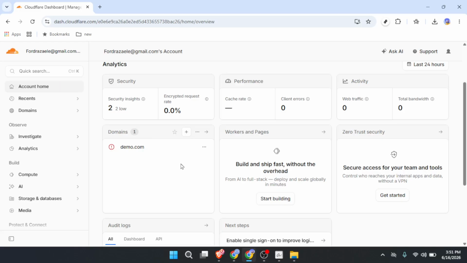Just head over to cloudflare.com and log in like you normally would. Your dashboard will load up, showing all of the domains you have connected. This is your home base. And here is the really important part. Make sure you are logging into the account that actually owns the domain you want to export. If you have multiple accounts or teams, it is easy to log into the wrong one. So just double check that before we move on.